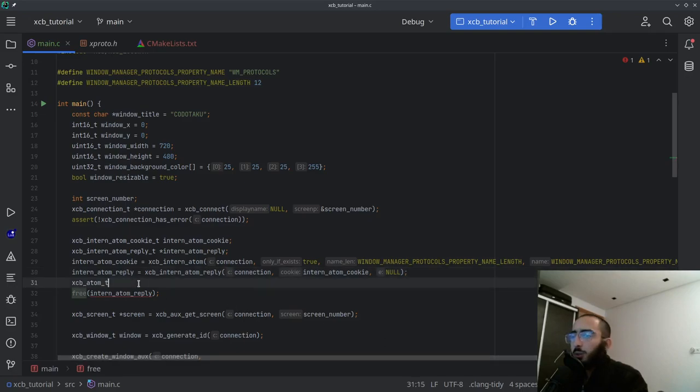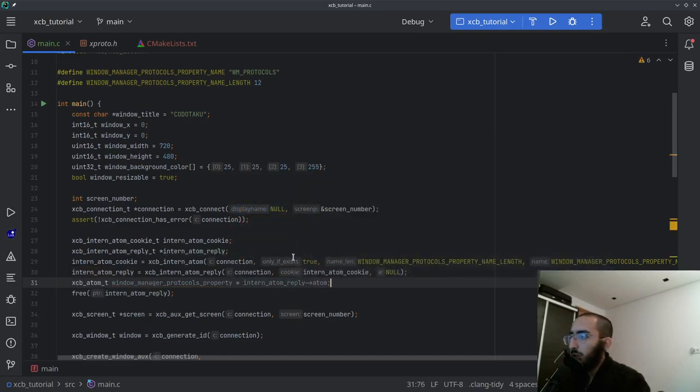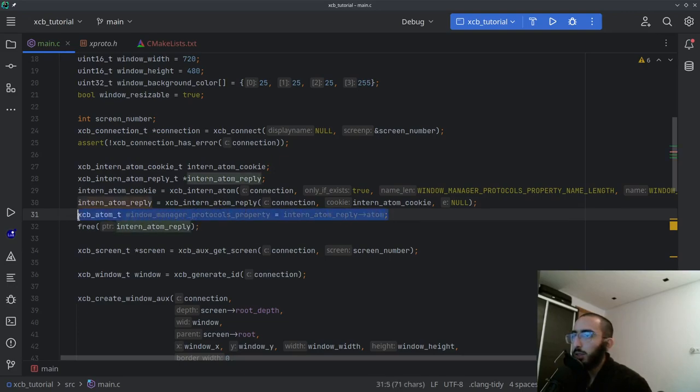And there you go. So now I'm gonna say window manager WM property, window manager protocols property, is equal to what? It's equal to intern atom reply, the atom. Of course, make sure to use this arrow, because it's a pointer to a struct, not a struct. So, yep. Now, of course, after I extracted my atom, I can free the reply. I don't need it anymore.